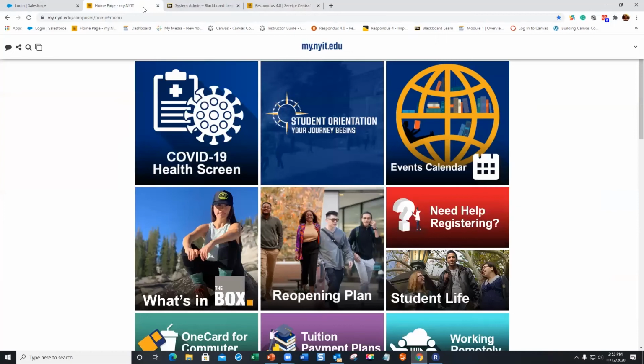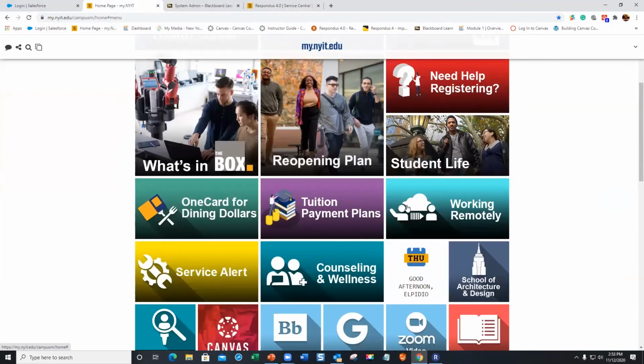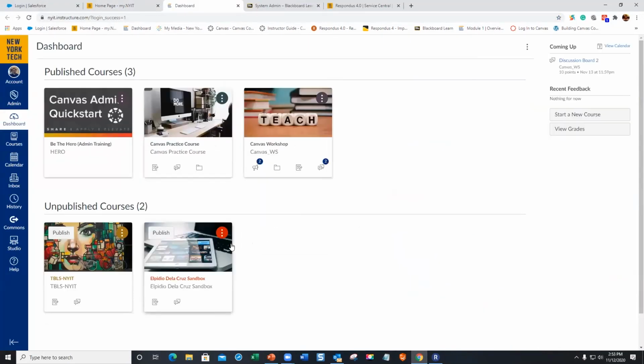So you go to your course. You go to my.nyt.edu. You select Canvas, of course, by going into the tile. Okay, if it's going to ask you for a single sign-on, then you could do that. Then you're done. You'll be in the dashboard.